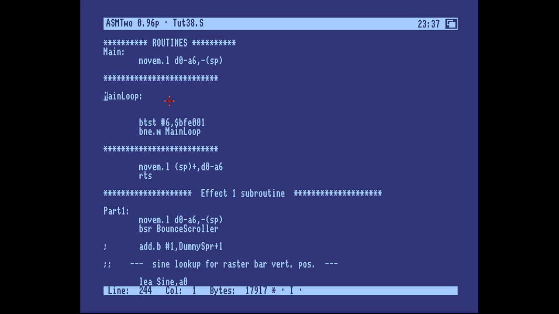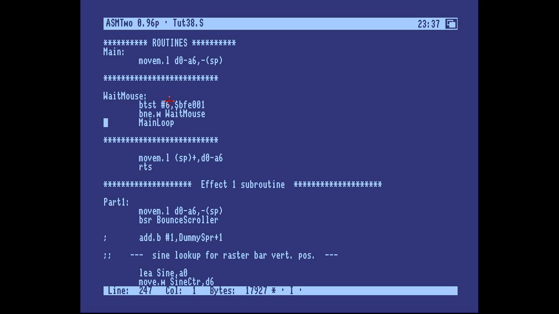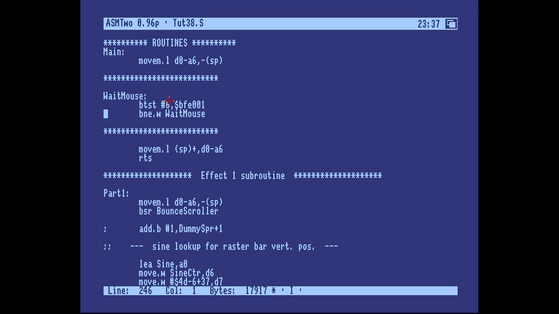So really, this label can be renamed to wait mouse, because it's a sort of a loop, I guess, but it's certainly not a main loop.